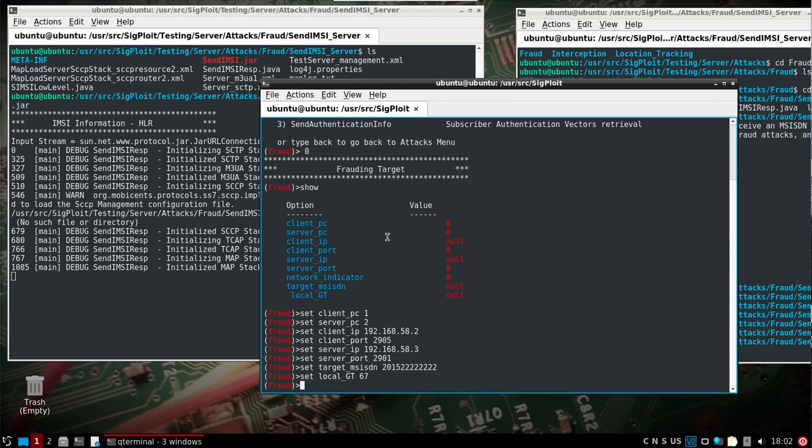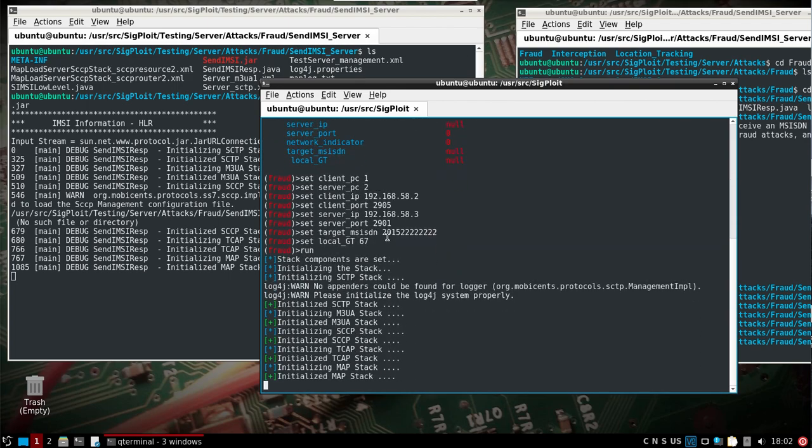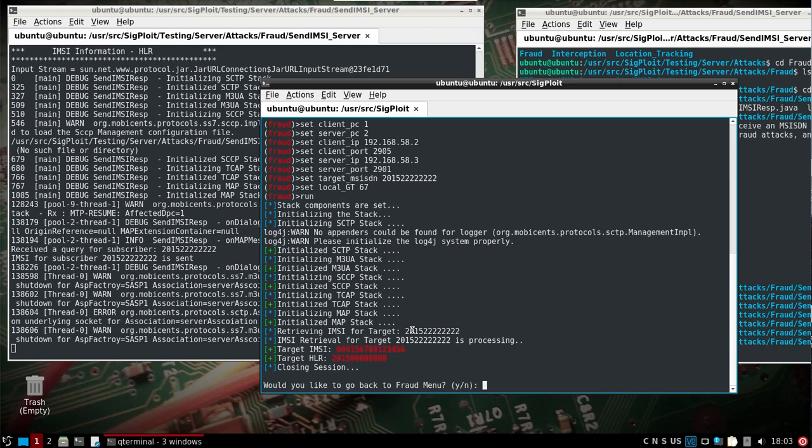Now I'll push this off to the side. We'll see some activity in the back. We'll run this, and we'll let it sit for a little bit here. What should happen, and if it doesn't do it the first time, you might have to do it again, but you should get a connection to the SS7 server. We can see some information has popped up.